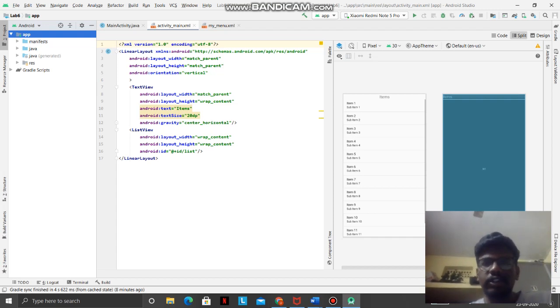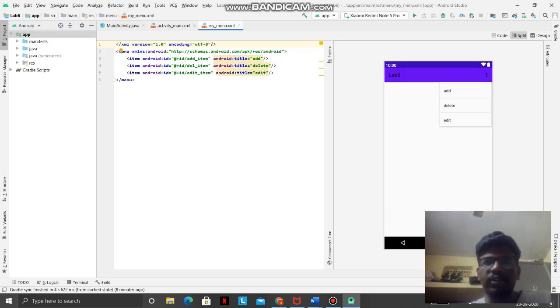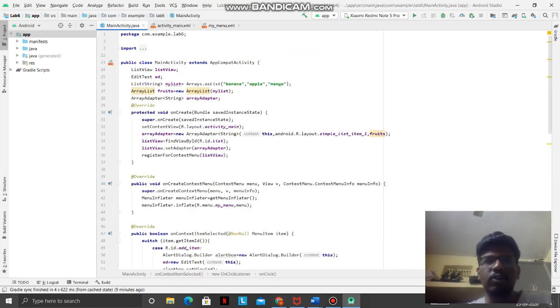So this is the list layout. We are creating a list view, and we are giving all the list, and then in menu.xml we'll give the sub list, like the submenu, which are add, delete, and edit. Here we define the submenu which we use, and this is the code of the program.